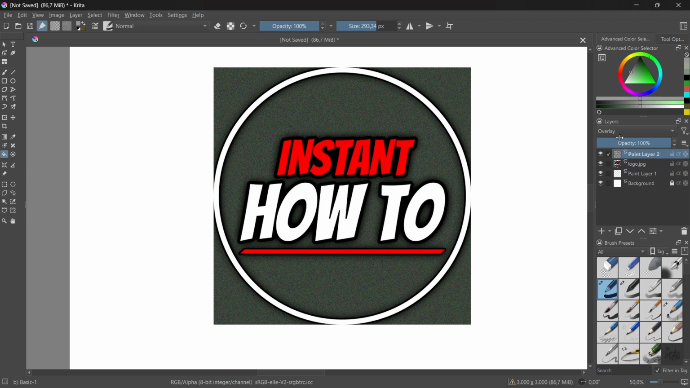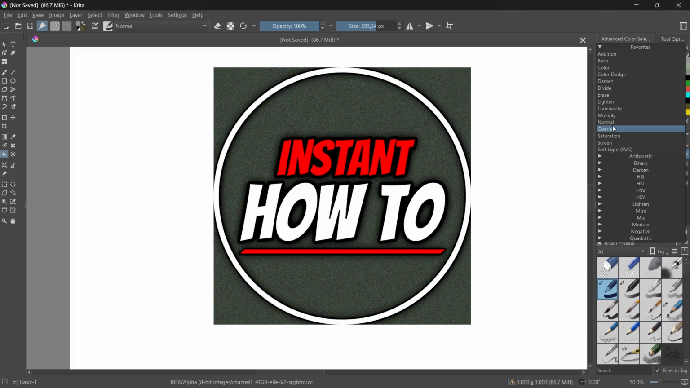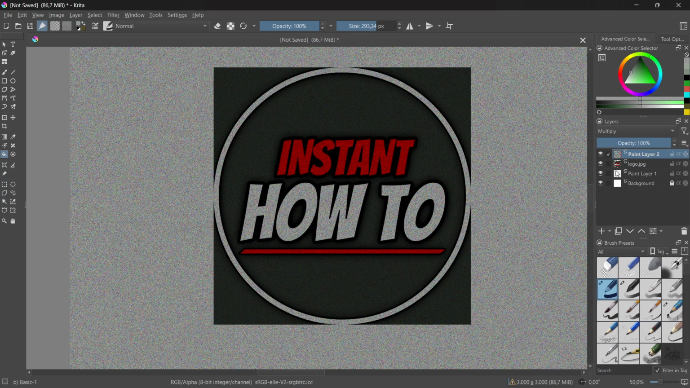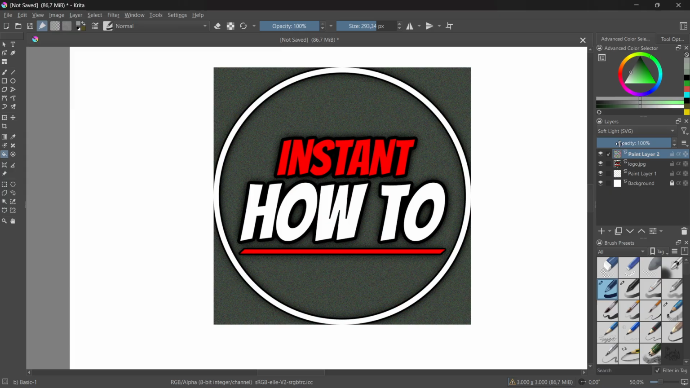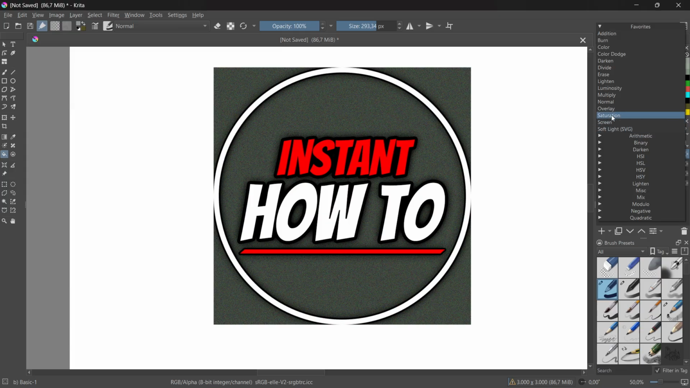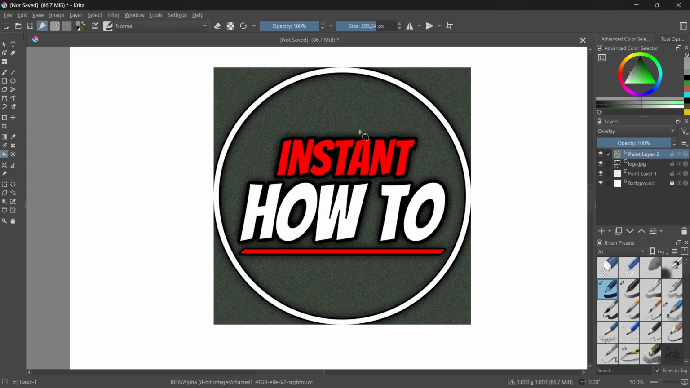That's actually perfect, but of course I could put something else as well, like maybe multiply, which in this case doesn't really work. Depending on the image, it may work better if you put that. And you could put soft light or something else, test them out, and you'll see which one works the best. Okay, for me it's going to be the overlay, and that's it.